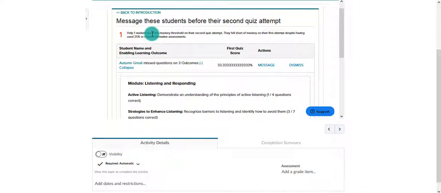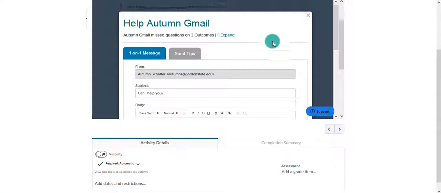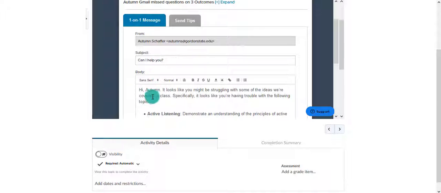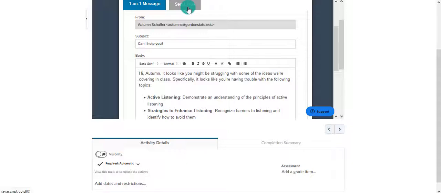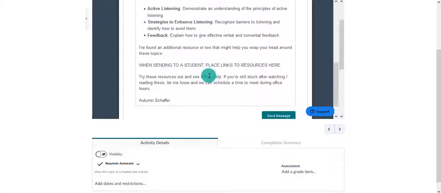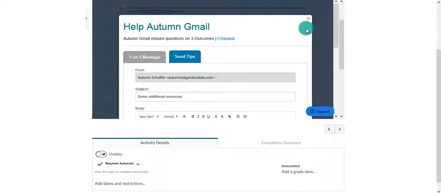And so basically, they fell short of the mastery on their first attempt, even though they did do 25% or more of the formative assessments. So the student did do the formative assessments, they just still didn't score well. And so what we can come over here and do is we can choose message, and it gives us a pre-typed message, but we can send a one-on-one message that we can edit, or we can send tips as well. We can edit these messages and send the message. It will look like it came from your Gordon email, and it will go to their Gordon email.